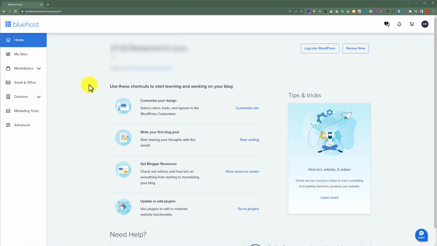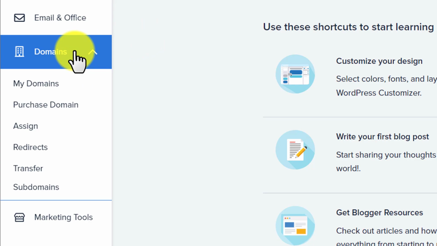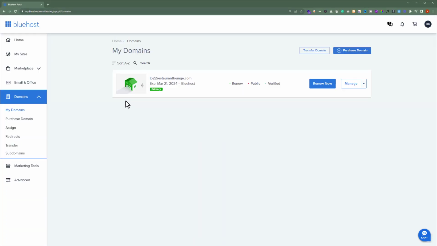So now we are in the Bluehost dashboard. Let's see how we can cancel our domain. Now from the Bluehost dashboard, from the left menu, we are going to click on domains, and after that we are going to select my domains, and here we will see all the domains that we have purchased from Bluehost.